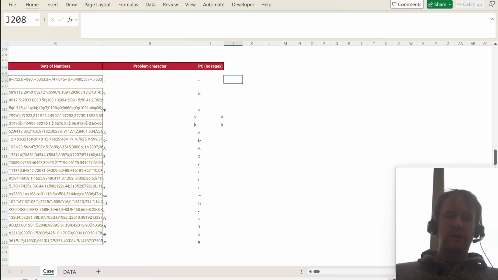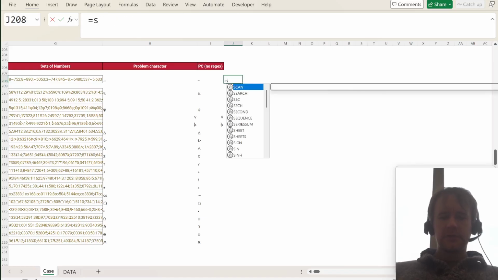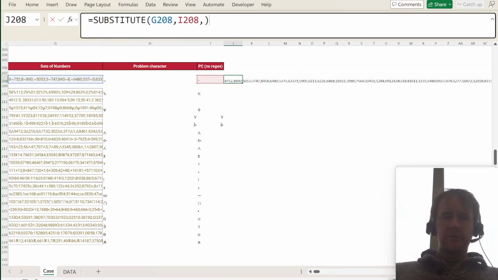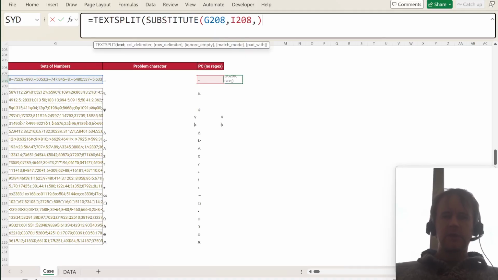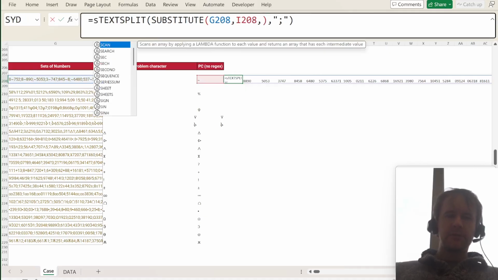So once you have the problem character, the easiest thing is just to say substitute, just like we did in level 1. This for this to blank. And now we just have our numbers and semicolons. Then we can text split that on a semicolon. Actually, let's do it horizontally, because then it won't have the spill error. So we get all these, and then we just want to sum them up.